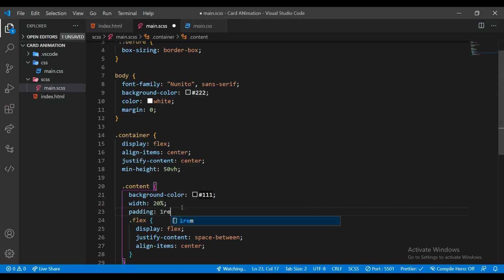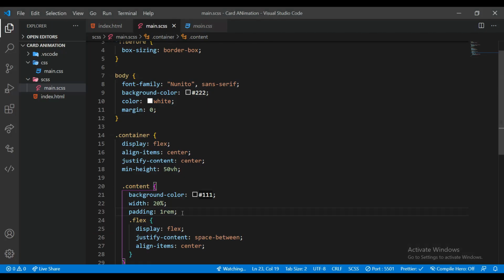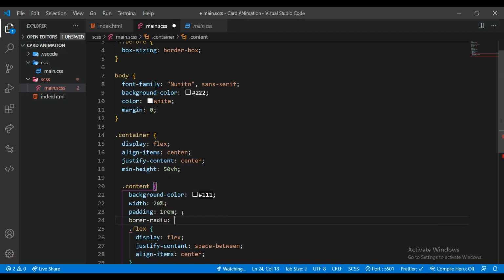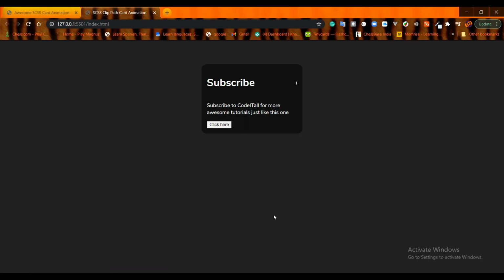So I can give it 1 rem of padding all around. Sorry about that noise again. So we got 1 rem of padding to space things out a little bit from the border, and we obviously want to round the corner, so we can do border radius. It's 1 rem if I'm not wrong. Yeah, 1 rem, if I can spell stuff correctly. So now I can just come back here. They have rounded corners and all of that.